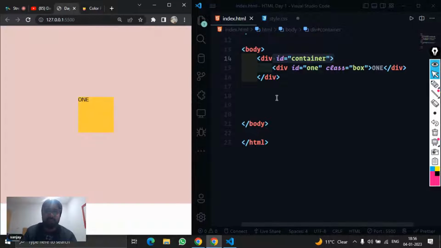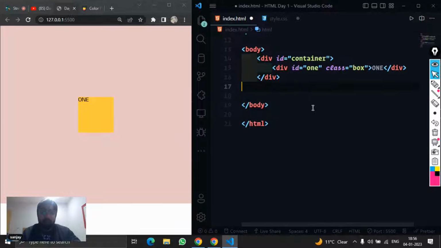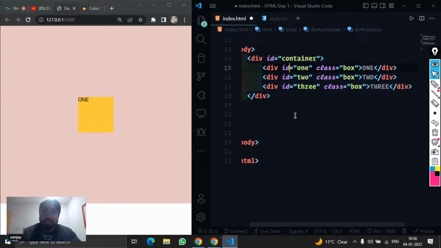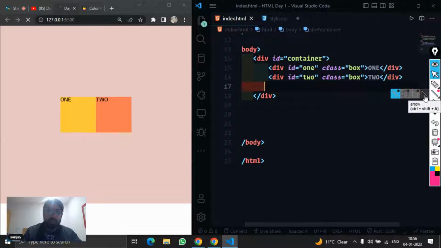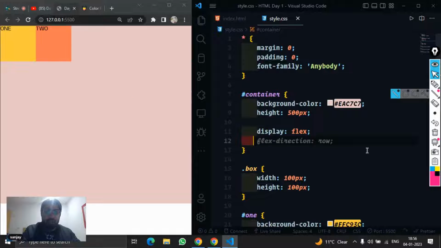Okay, so let's just move to the next part. Yeah, by the way, before moving to the next part, let me just tell you one more thing. Let us have two things inside of it, like this. And let me just remove the justify center and the dead center like this.